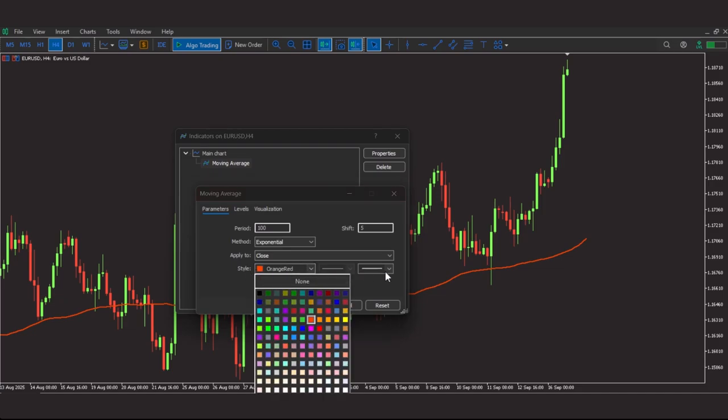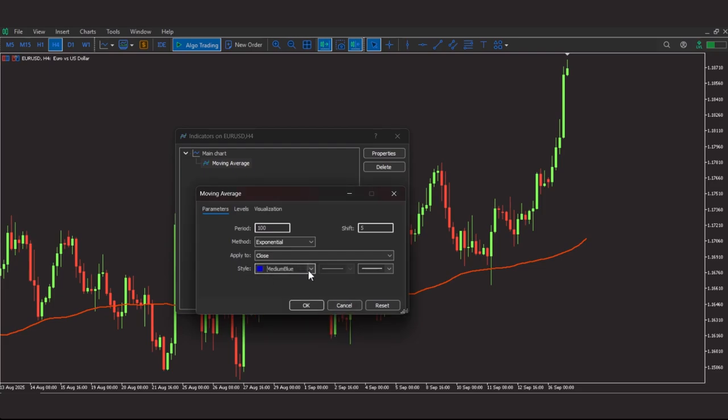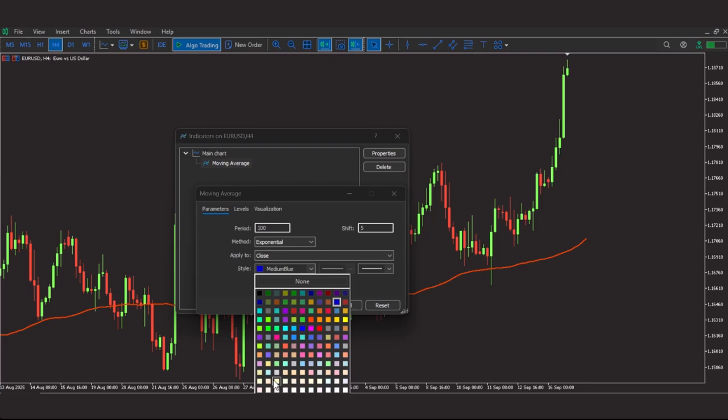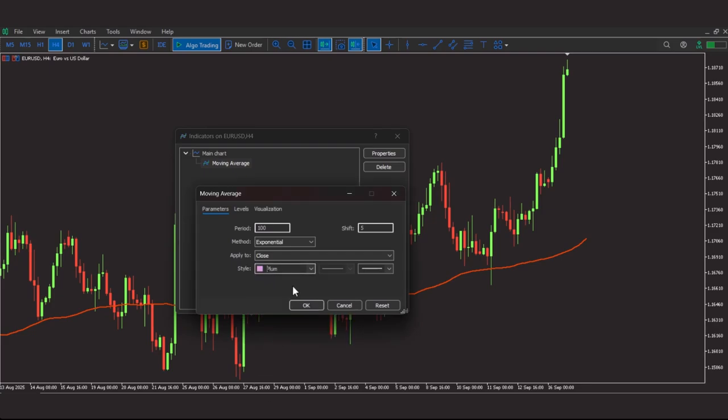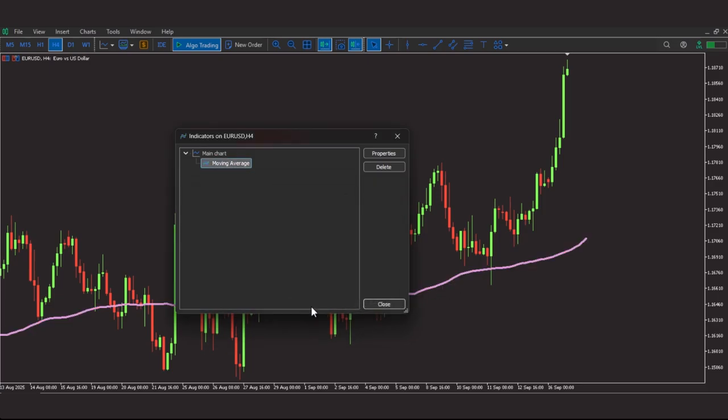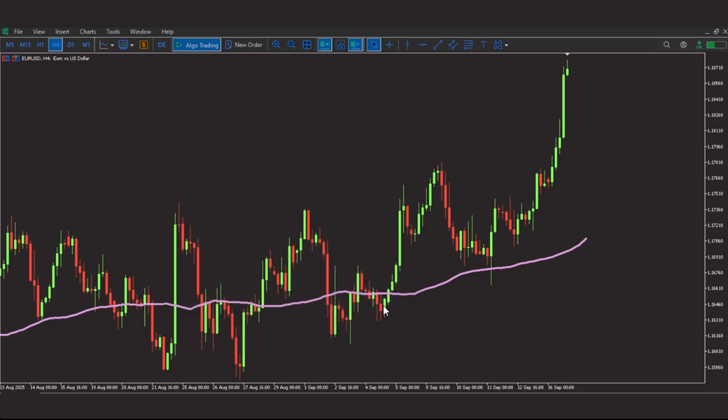In this line, we choose the style. Style has color. You can choose different colors. I will choose a lighter color, for example something like pink. And I will adjust the line width. You can see, you can change it easily.